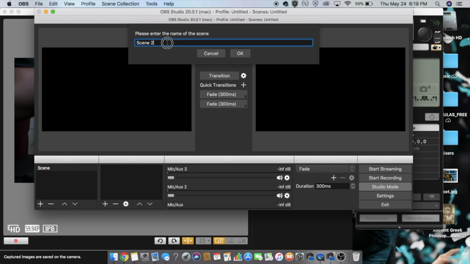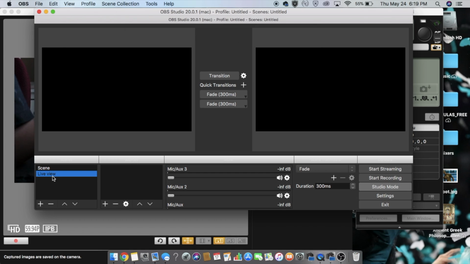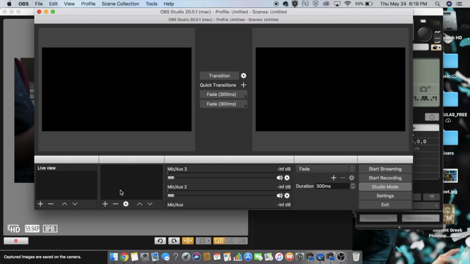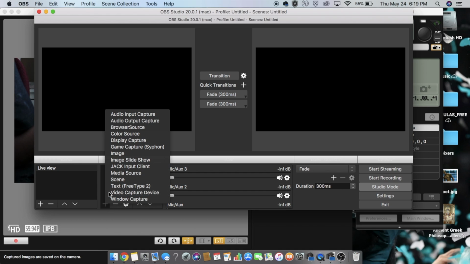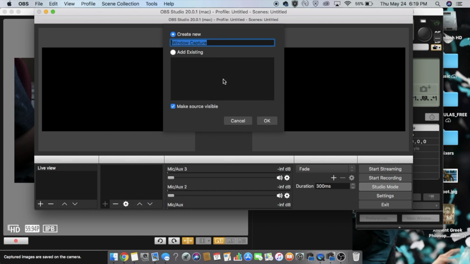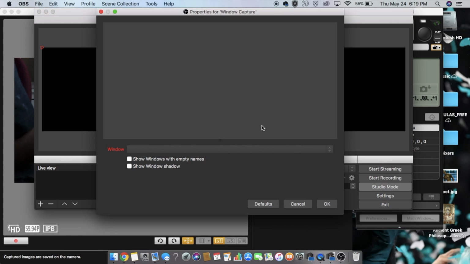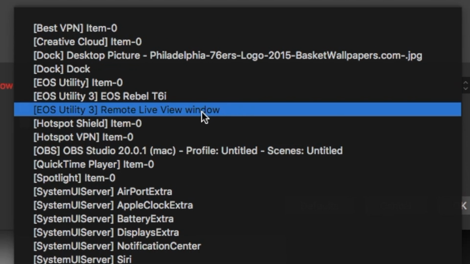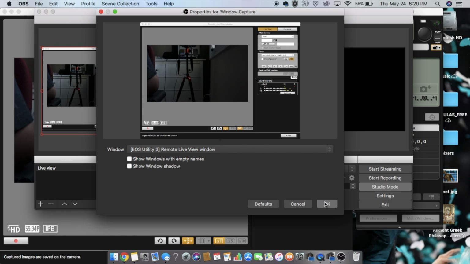You're going to want to add a scene, call it Live View. You can get rid of this original scene right here. Now, in your Live View scene, there's going to be another panel right here. You're going to add a window capture, and create a new window capture. You can change the name, it doesn't matter. Select your window, and this will be the EOS Utility 3 Remote Live View window. Click on that, and this is it.